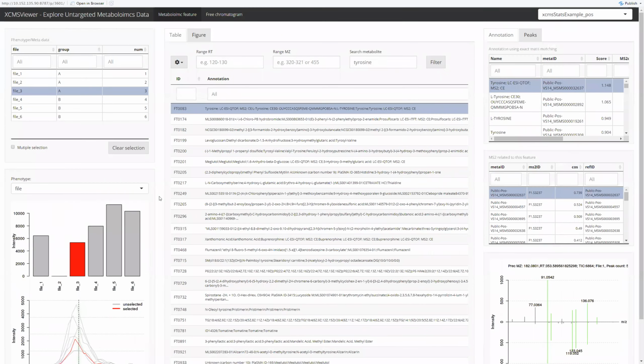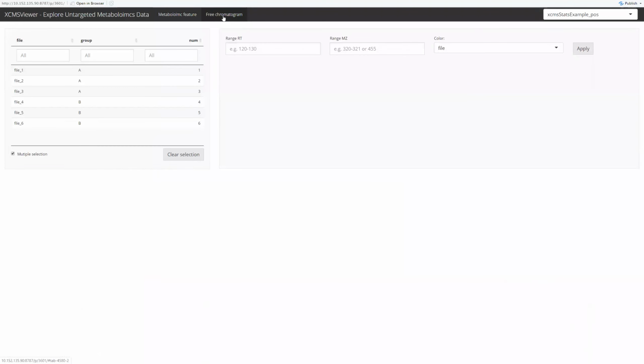Sometimes when you have a problem, you may not identify the QC or the spike-in for QC. What you have to do is use a free chromatogram. By doing this, you don't specify the name of the metabolite. What you need to specify is the retention time, or M over Z. M over Z here is more important.